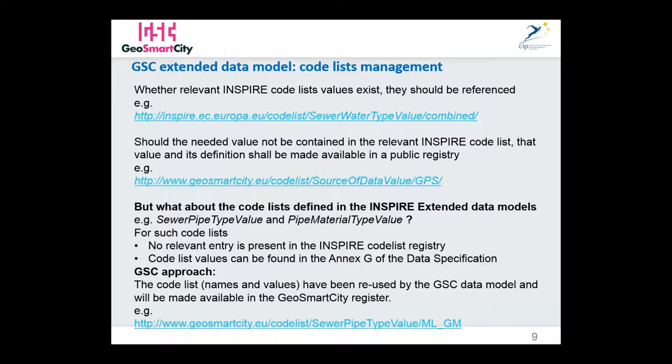But what about the code lists defined in the Inspire extended data models, such as, for example, sewer pipe type value and pipe material type value, that are referred to by the two attributes we inherited from the Inspire extended model into the GeoSmartCity extended data model? For such code lists, the values can be found in Annex G of the US data specification, but no relevant entry is present in the Inspire code list registry.